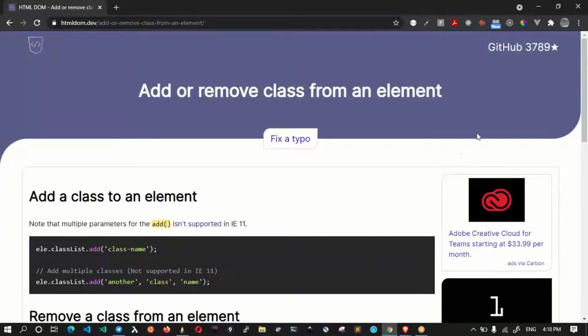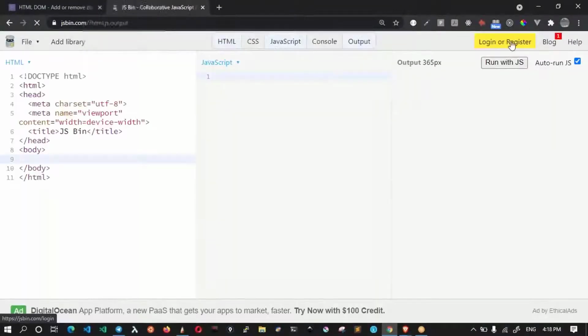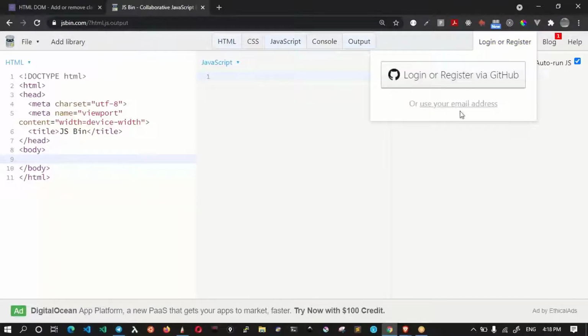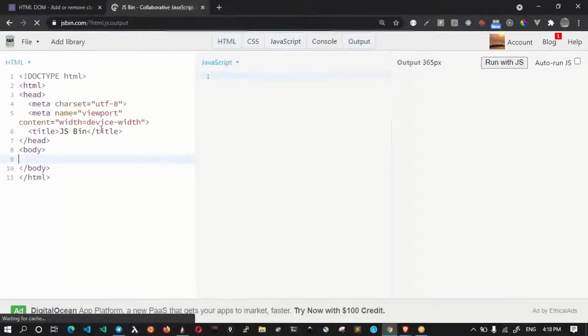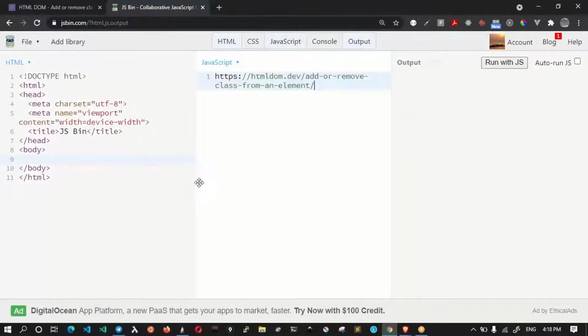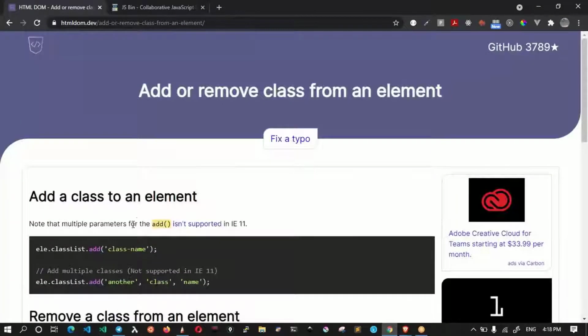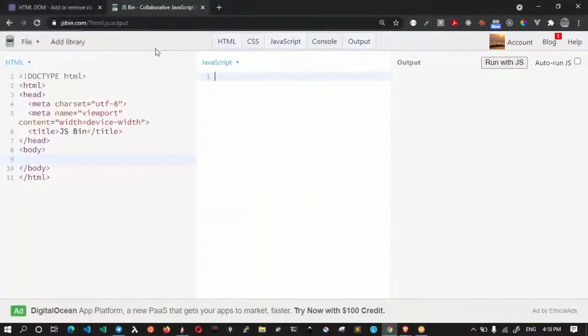Maybe what you can do is open up JSBin or any other editor, or VS Code, however you are practicing, and simply try out these exercises. Just to show you, I could come back here and put in whatever code I need to try out. Of course, this will not directly work.